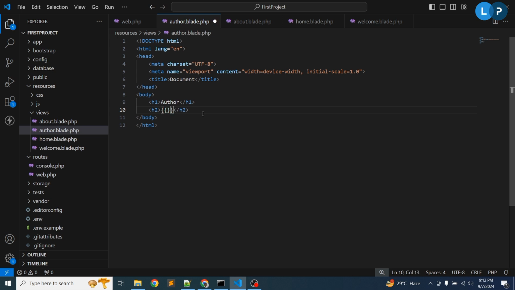So this is the syntax: double curly braces open and close, and inside there we just add the variable. Okay, this is actually the Blade syntax. If you want to write it in PHP, you would write it this way: the PHP open and close tags, then echo $author. So this also works, but we are learning Laravel, that's the reason we use this syntax. We don't need to write much and we get the same output.